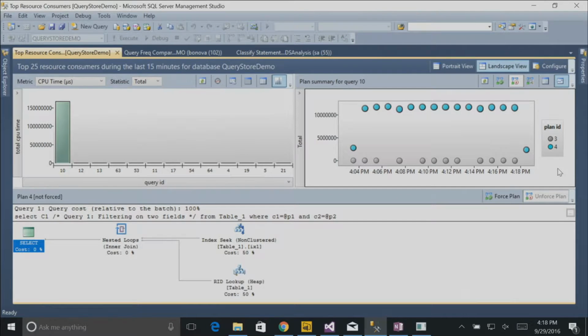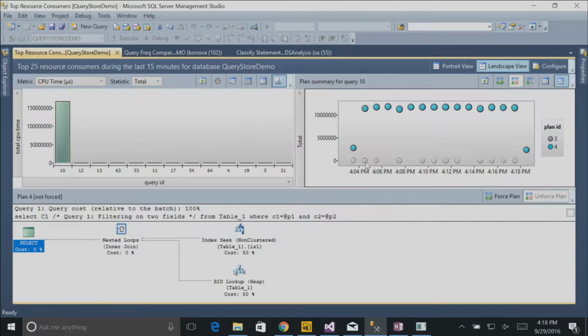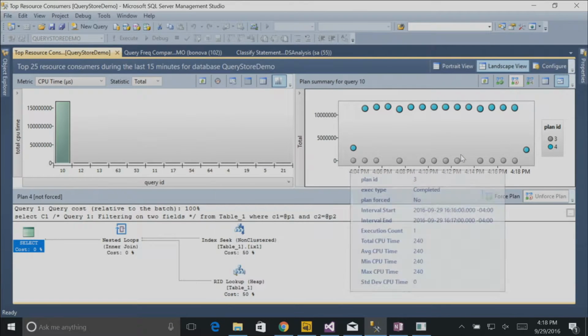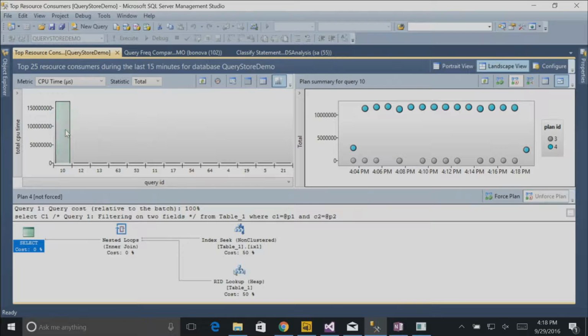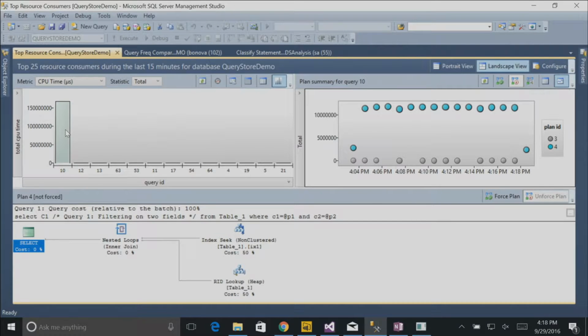And obviously, this blue plan is not that good. If I point my mouse, I'll see that average CPU time is extremely big for this plan. And for this plan, average CPU time is much better, right? Why does that happen? From this statement, I can see that this is a parameterized query. And I can suspect that it's something that we know as PSP or parameter sniffing problem.